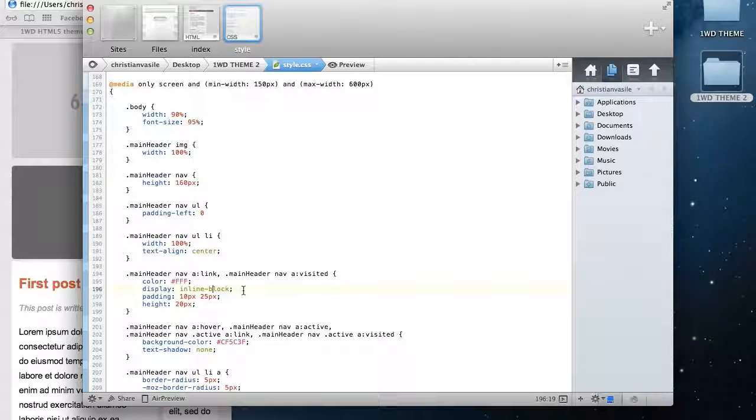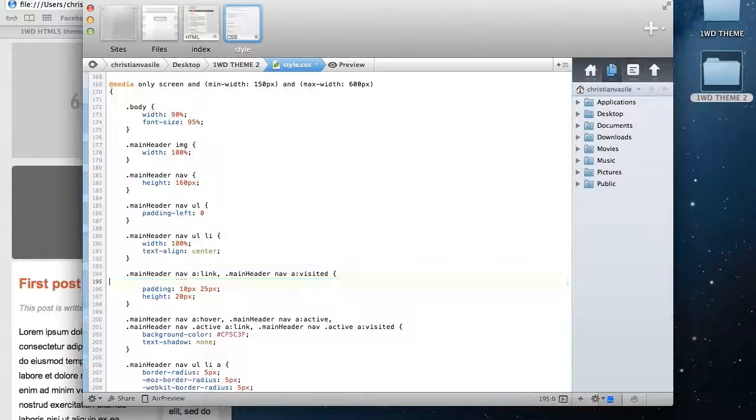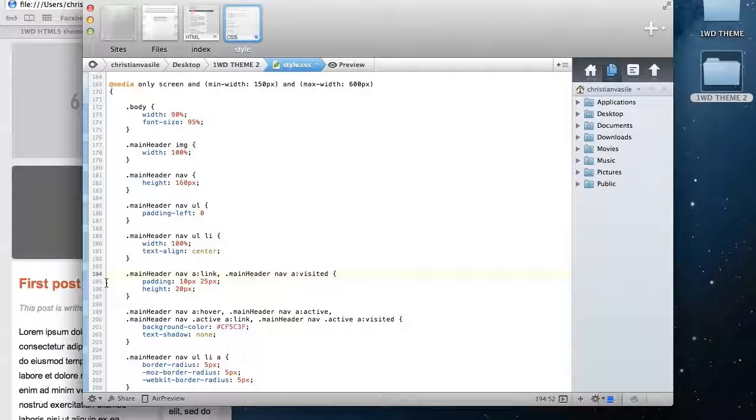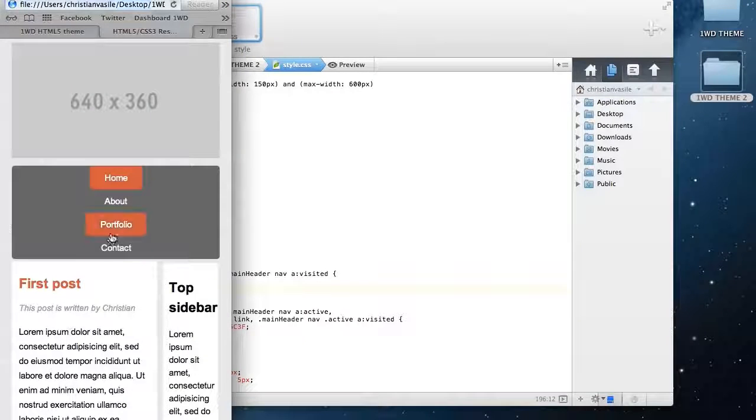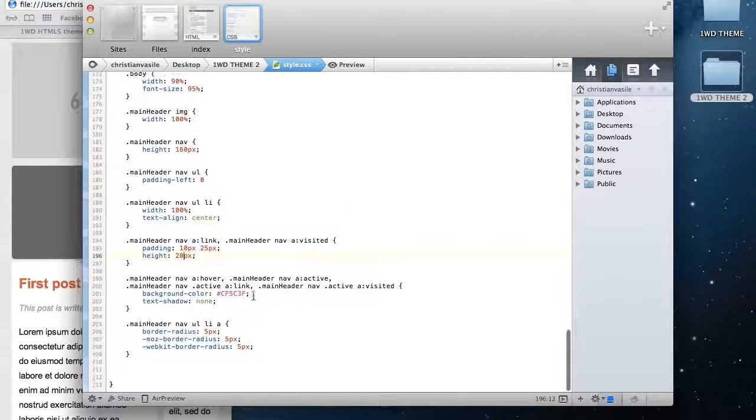Padding might be different. So these two, we're gonna delete them. We don't need them anymore. But the padding might be different. Not by much, and the height is probably gonna be the same. I think we're gonna keep it like that for now. It looks just fine. So let's move it here.